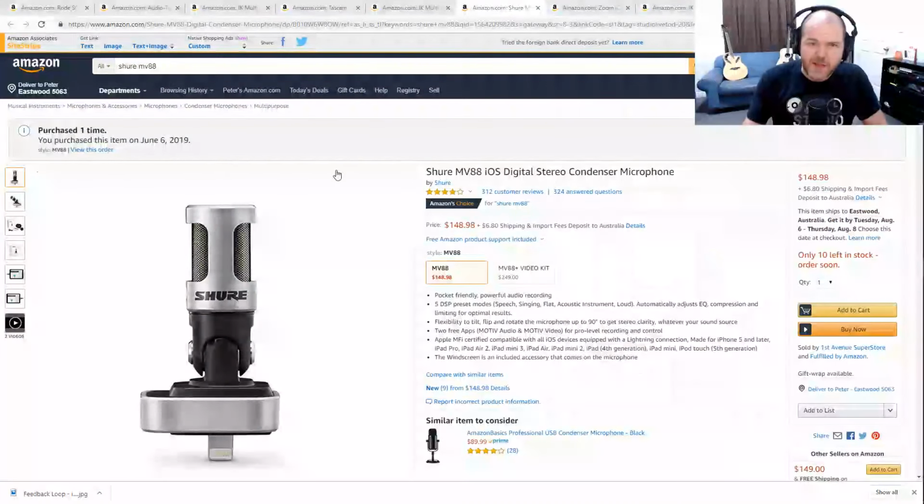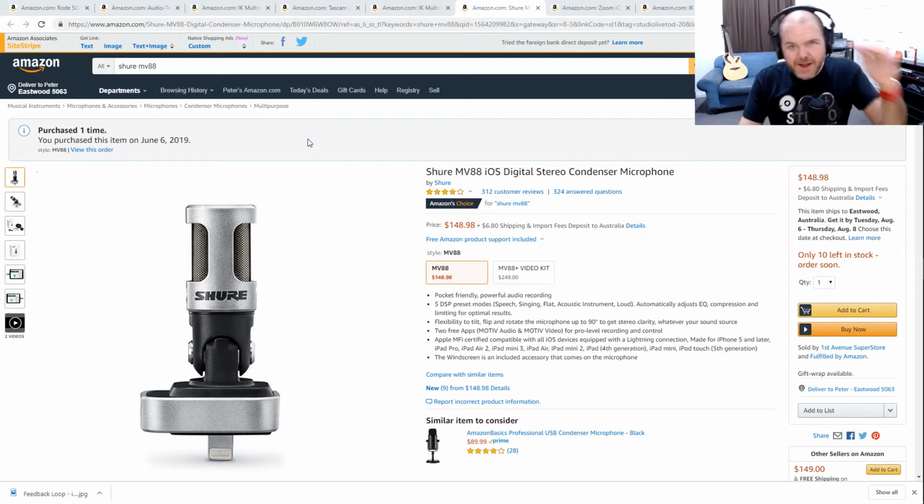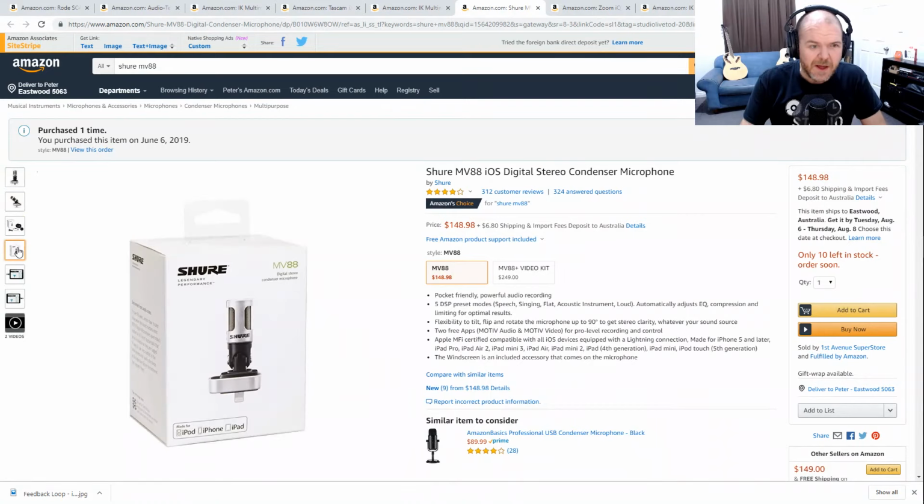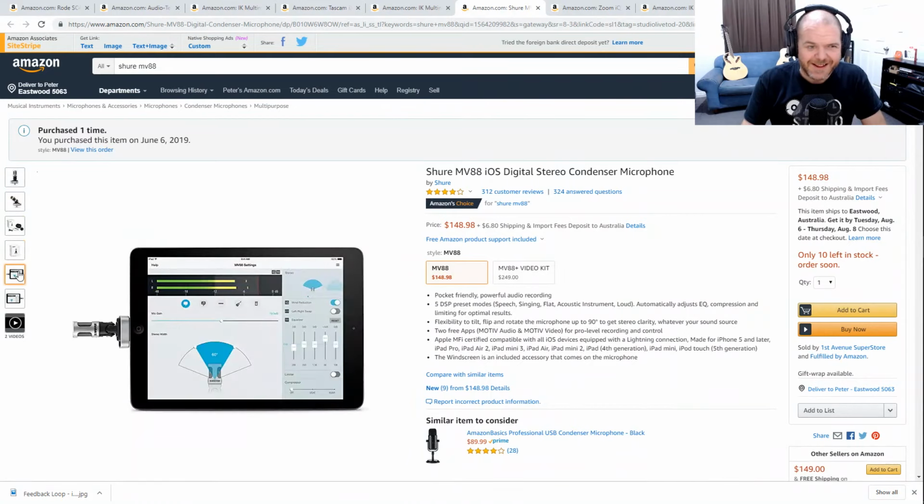So let's take a more detailed look at the MV88. Look, I'm not saying go out there and spend $150 like I did if you're just starting out. This is why we go through the different layers and levels, because this is obviously your almost professional, prosumer quality microphone. You've seen it, but this is all the kit that you get with it, which is all very cool. Nice box. And it's got a whole bunch of software options.